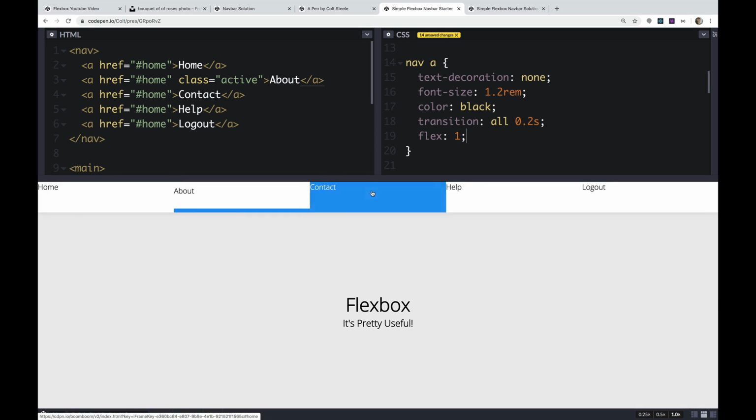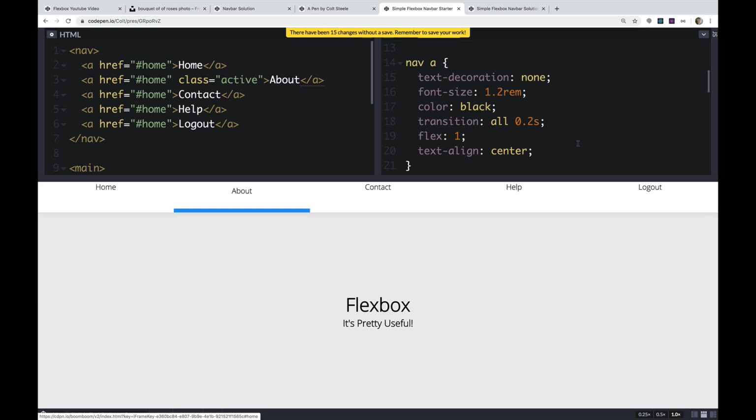But now we have the problem that the content inside each anchor tag is aligned to the top left. There's a little bit of padding there, but it's the top left. It's not centered. And I could just do center text, so text align center. But we still want it to be aligned vertically as well. And I could add padding or margin to make that happen.